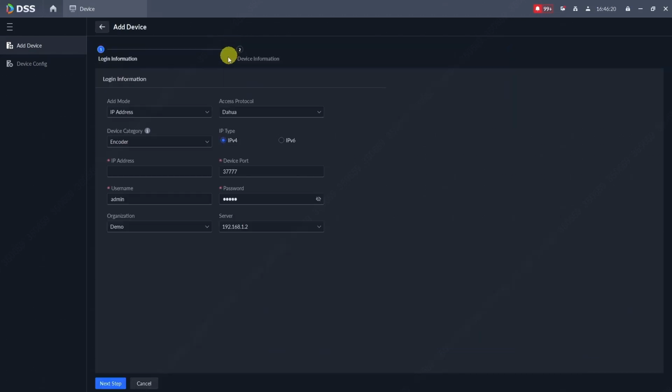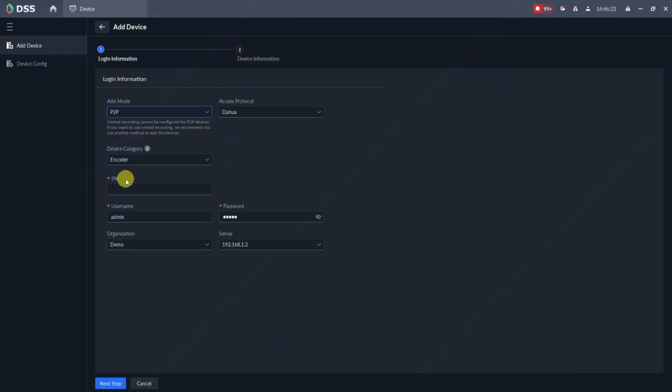So if you go to add, you have the option for peer-to-peer. You can connect only Dahua devices here, and you can select device category only encoder. This means that NVRs, IP cameras, or IVSS devices are supported, but for example access control devices or alarm controllers are not supported. Here you fill the serial number, username, password, and you have the connection.